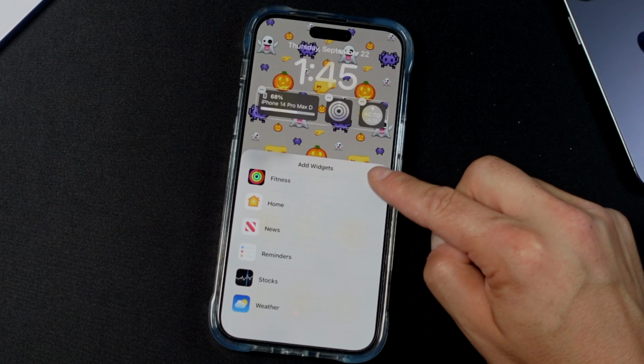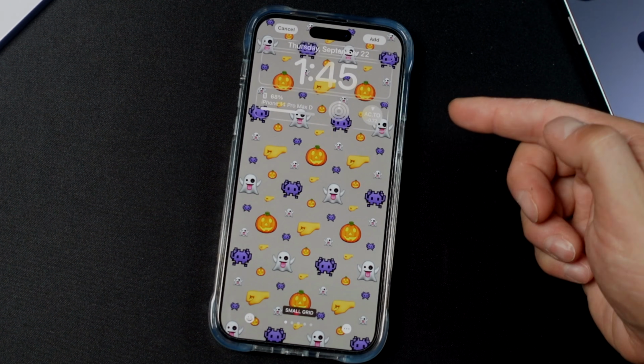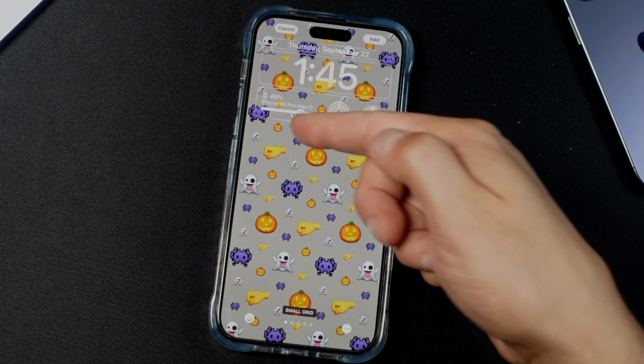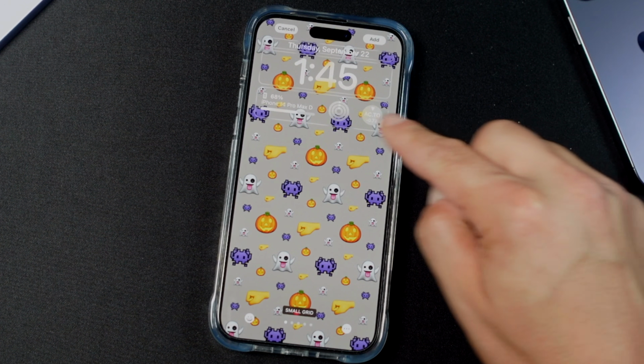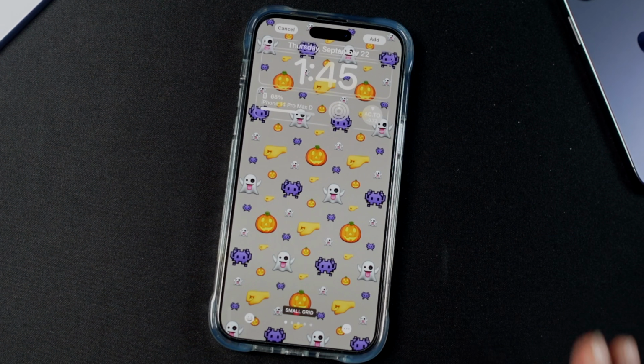So in this category here, this is how it's going to look. You can add 4 small ones, 2 large ones, or any combination in between. And now every time you're on your lock screen, you'll be able to see those widgets.